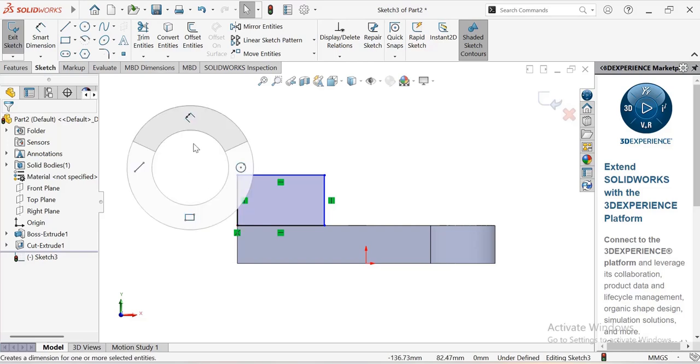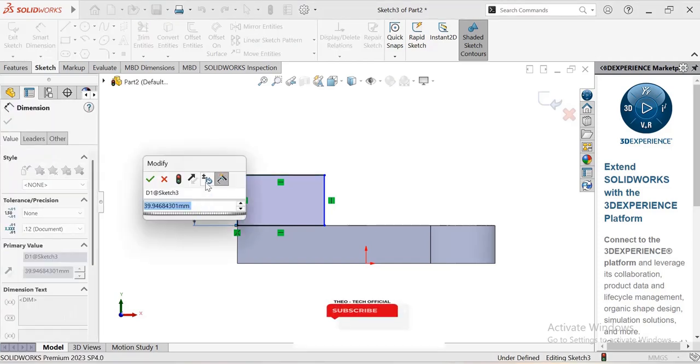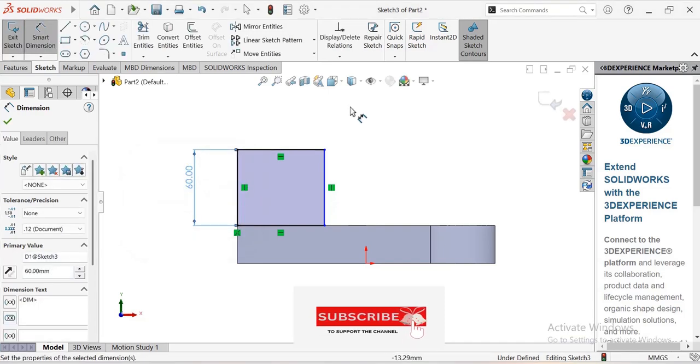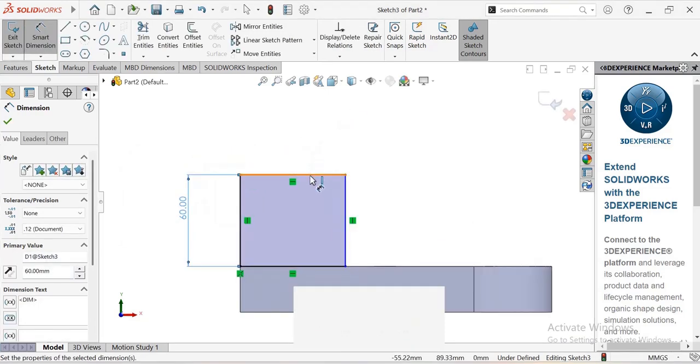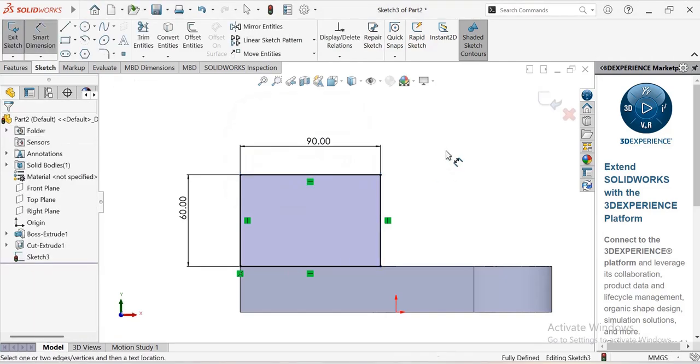It means the length of this one is 60. OK. So the length of this also is 19 millimeter. Yes.